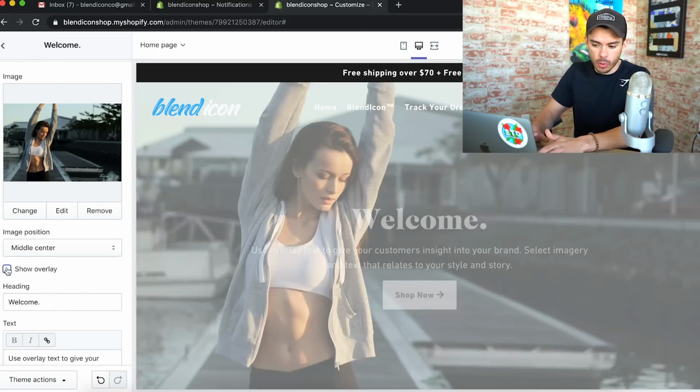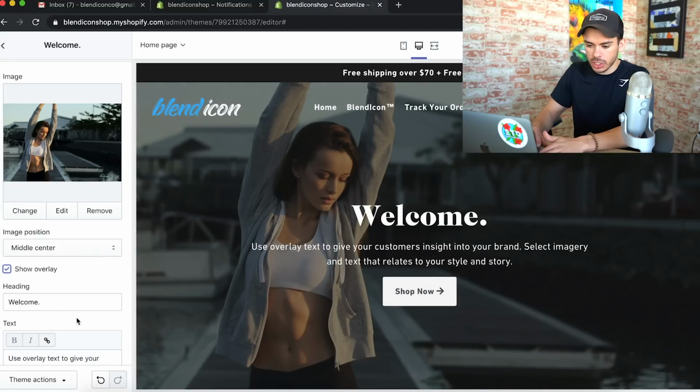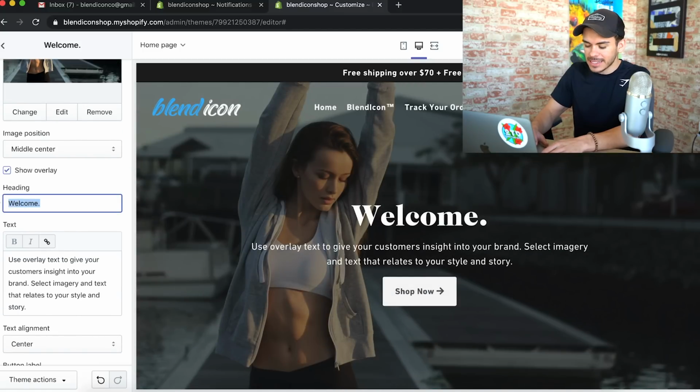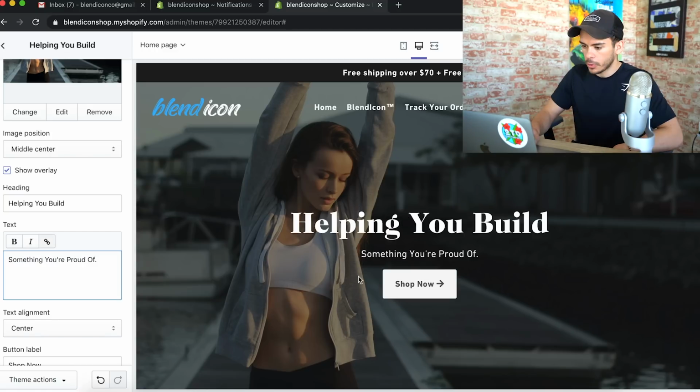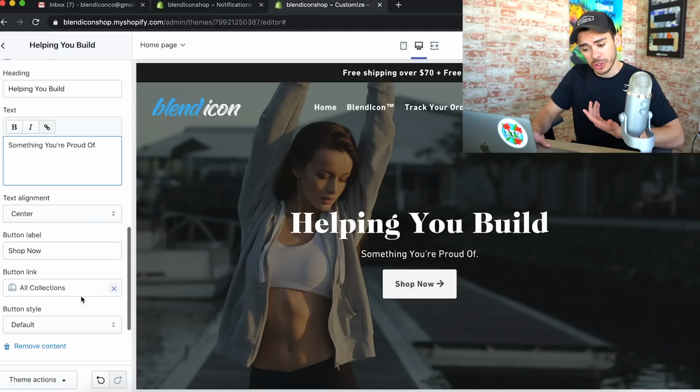You could check or uncheck this overlay. It just makes the image a little bit darker. And then for this heading section here, this is where you're gonna put in your text. I'm just gonna put in some quick text that aligns with what I'm going for with the brand. Okay, so that's what we have for the text here, helping you build something that you're proud of. I think that sounds pretty cool.